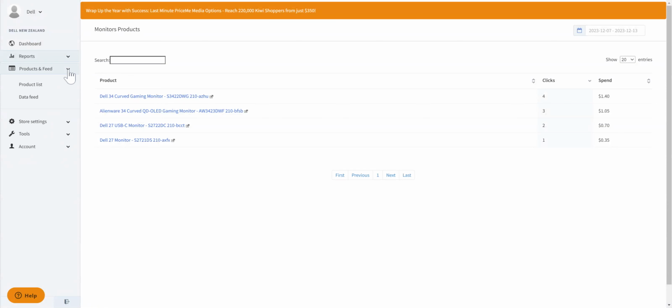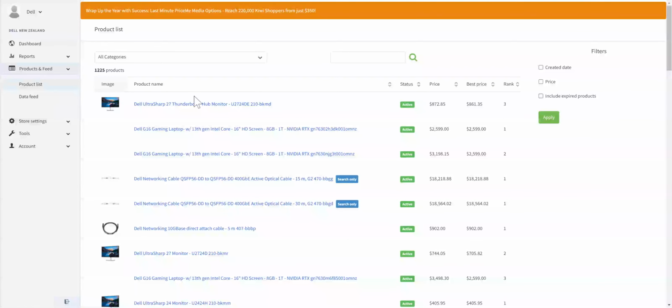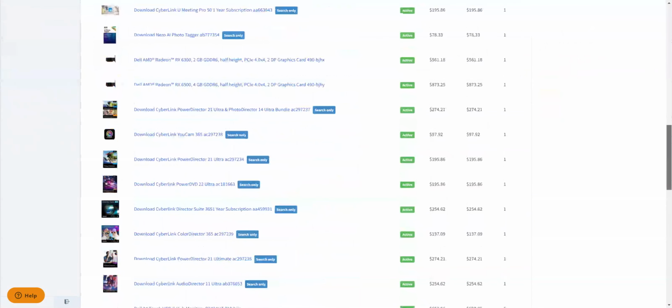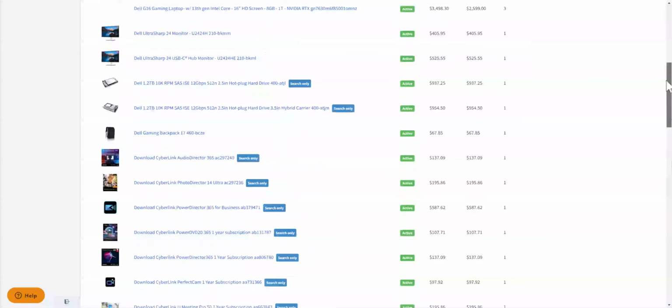Other products, so your product and feed. So this is literally just the list of all the products that you have on the site, the pricing, how they're stored, where they are ranking, etc. So you can see here all of those products and just do a spot check. Some of these products will be search only.